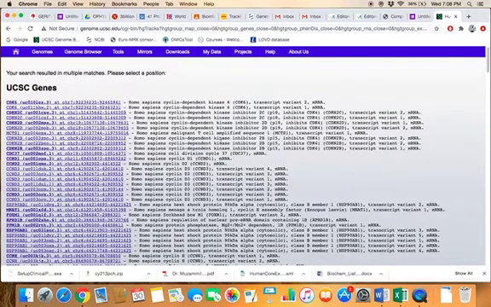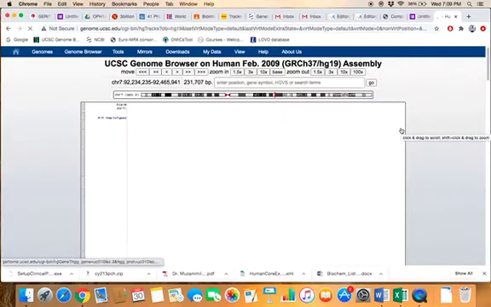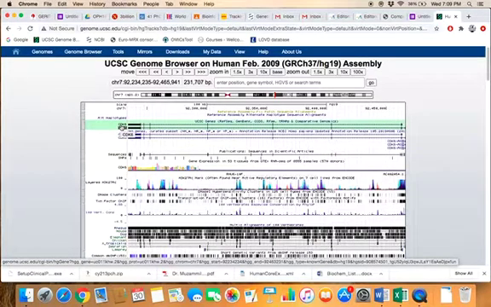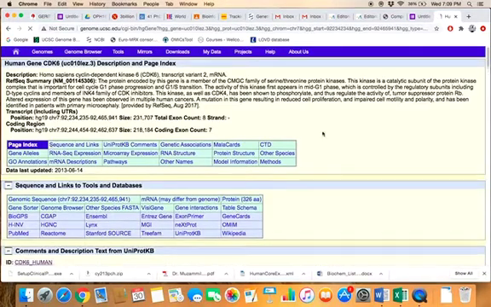So you will be navigated to this page. When you come to this page, click on the top hit. So once you are on the graphical page of the CDK6, just click any one of the transcripts here. Then you will come over to this page.